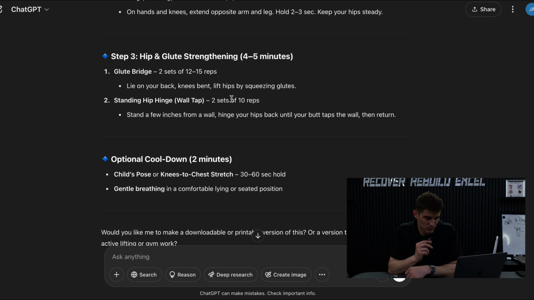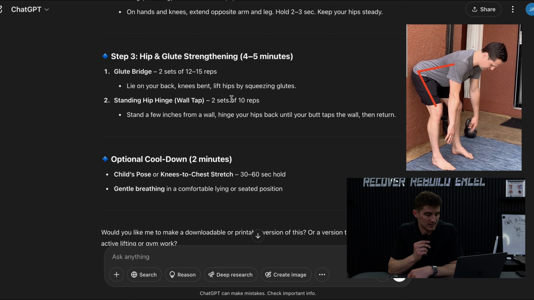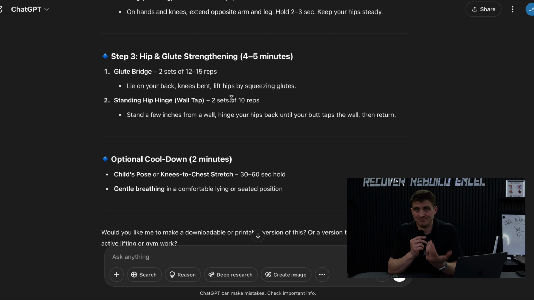All right, the hip hinge with the wall tap. You're going to stand a few inches from a wall, hinge your hips back until your butt taps the wall, and then come back to standing. It's a fine exercise, but to be honest, I don't think you're going to get the results that you're looking for. So in this case, the tweak that I would make to this ChatGPT back pain program is to make it a single leg hip hinge and forget the wall.